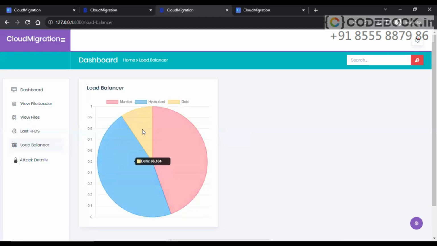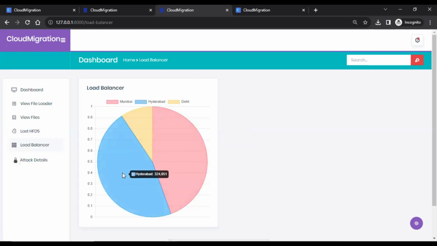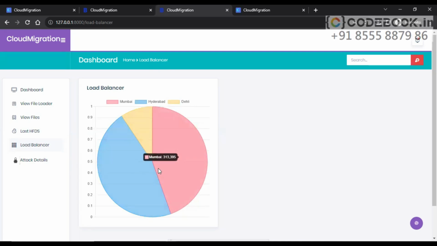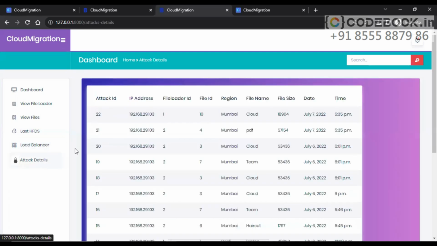The file size, the data storage capacity, we can see here how the servers are balancing the load. The Hyderabad server has huge data. Irrespective of the file count being the same in both Hyderabad and Mumbai, the storage size is different. Storage is more in the Hyderabad server compared with Mumbai. Attack details: right now we have got some attack details here. Let me show you how this works.